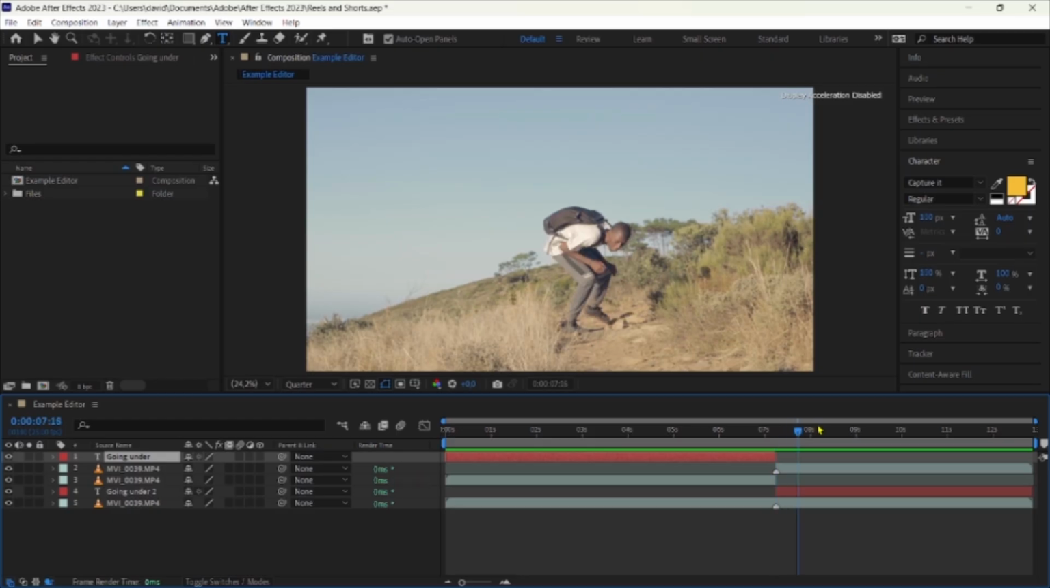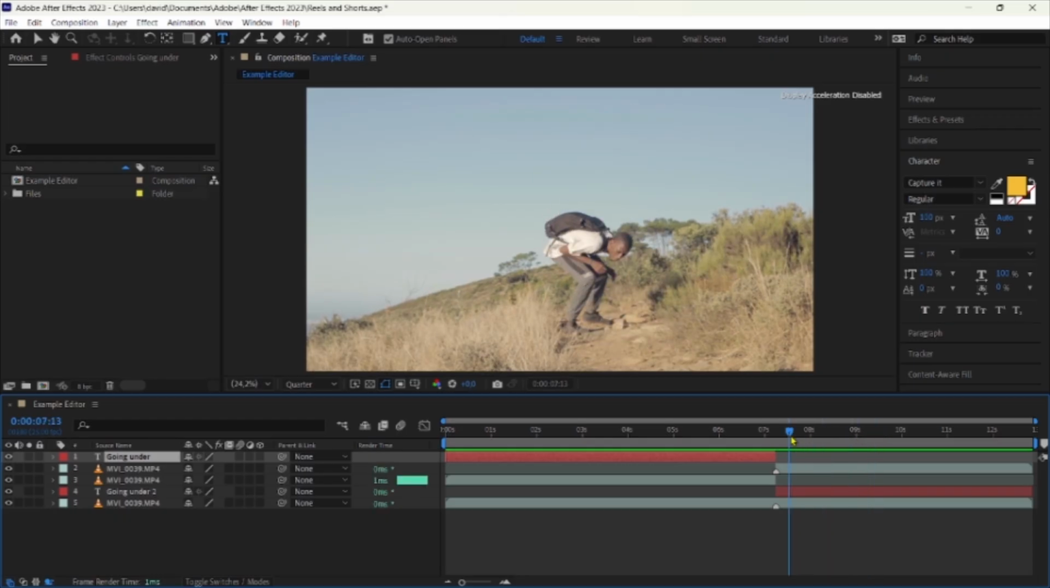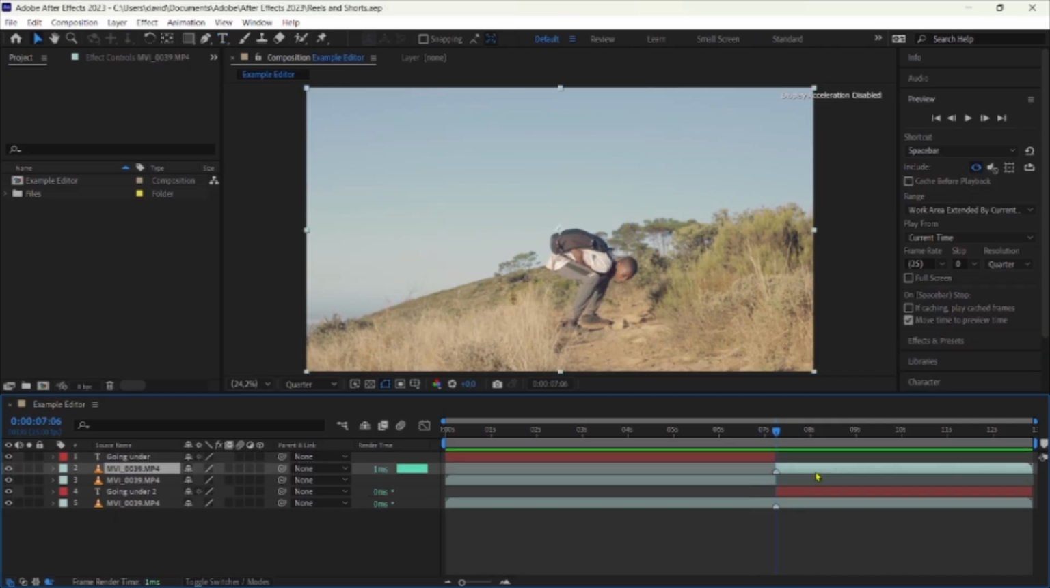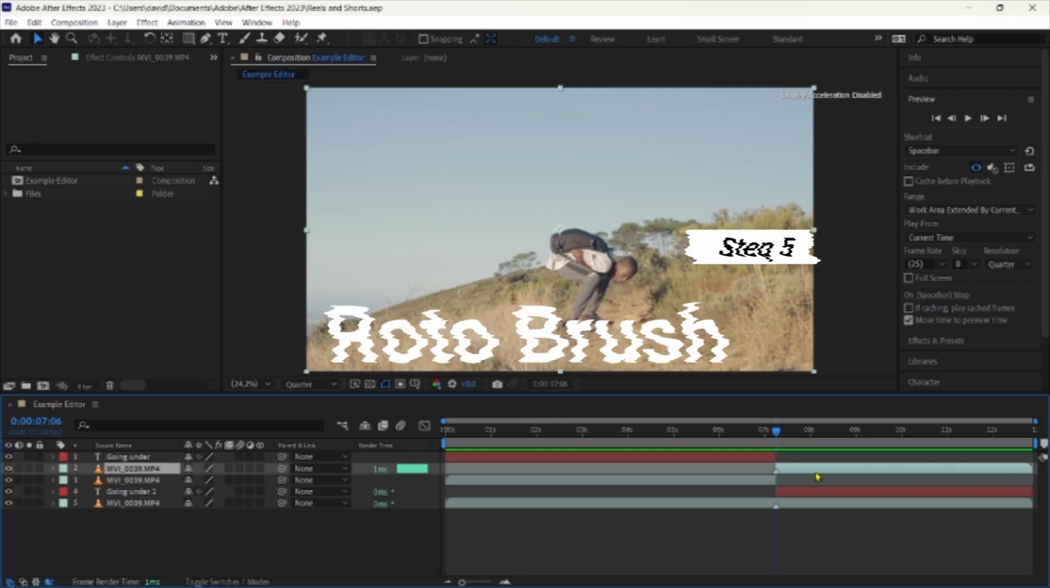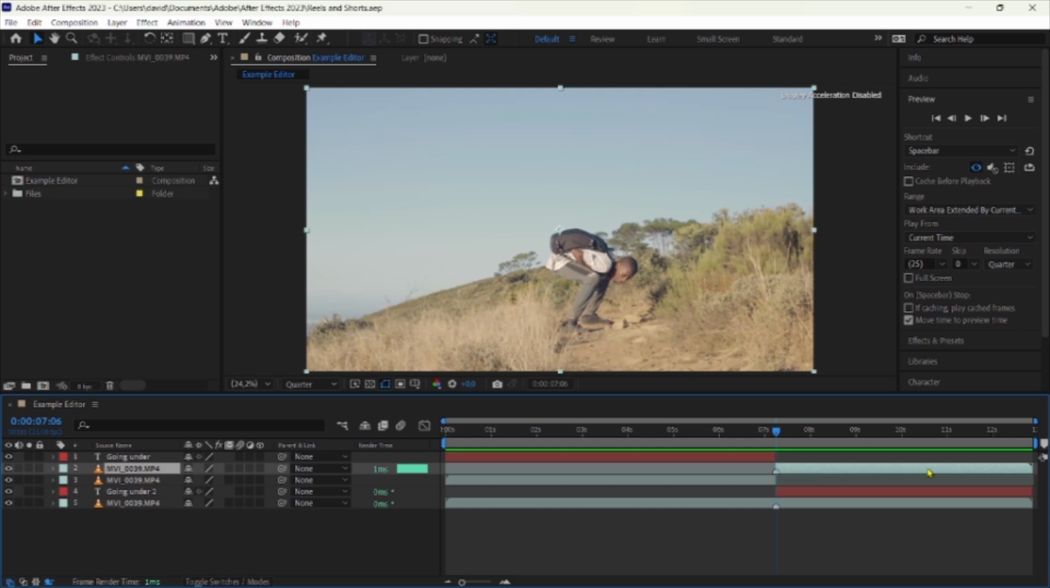Now, how am I going to make sure that the text, this side, appears behind me? Because as you can see right now, there's nothing. But then here, it just pops out of nowhere. I will be showing you that shortly. Okay, so the next thing that's left to do right here is to apply the roto brush onto this layer that we have split from the main video.